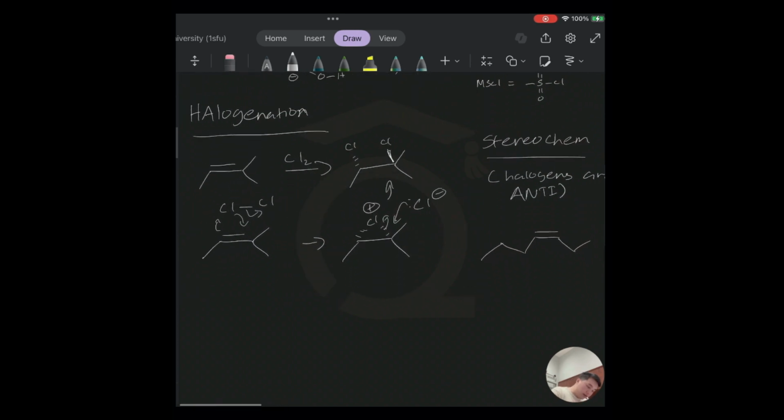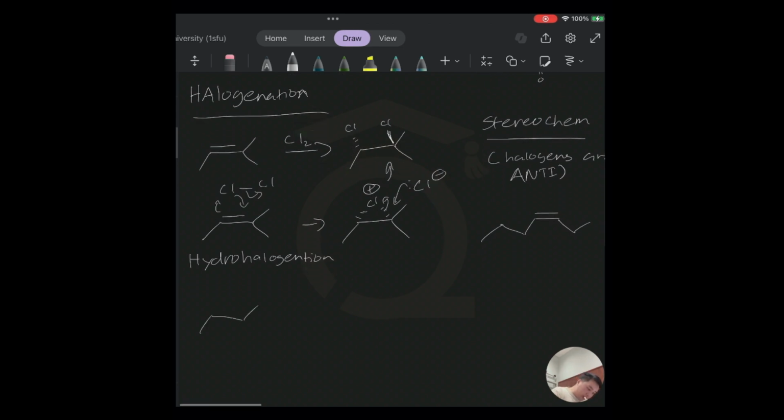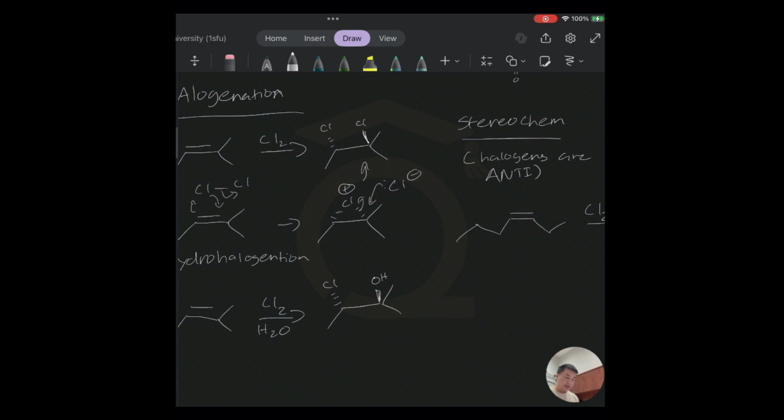And then hydrohalogenation is very, very similar. But instead of a chlorine attacking, it's just water. So that's what happens when you do Cl2 and H2O. You end up with the alcohol on the most substituted carbon, making a halohydrin. The mechanism is the exact same, except that instead of the Cl minus attacking, it's an OH or H2O. Basically a water comes in and attacks, and you make your alcohol, and then you get your product.